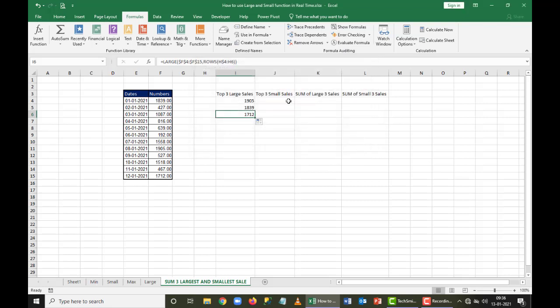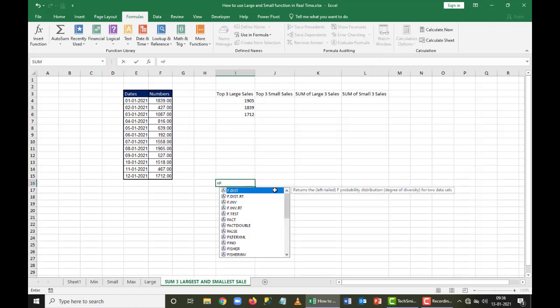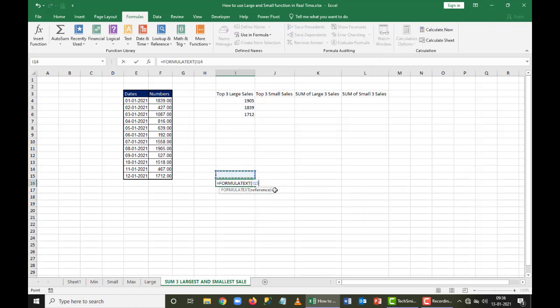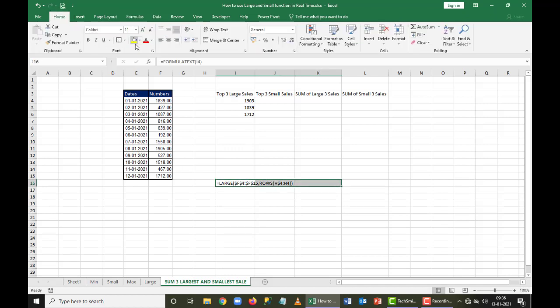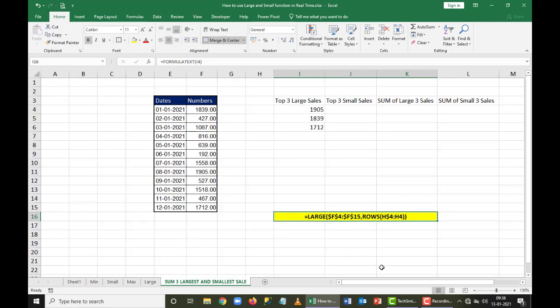So this is the way our large function worked, and this is the formula that I've used here. I'm going to use a formula text, select the first cell and then merge them, and this is the formula that I've used to match your results. The same way I'm going to use the small function.